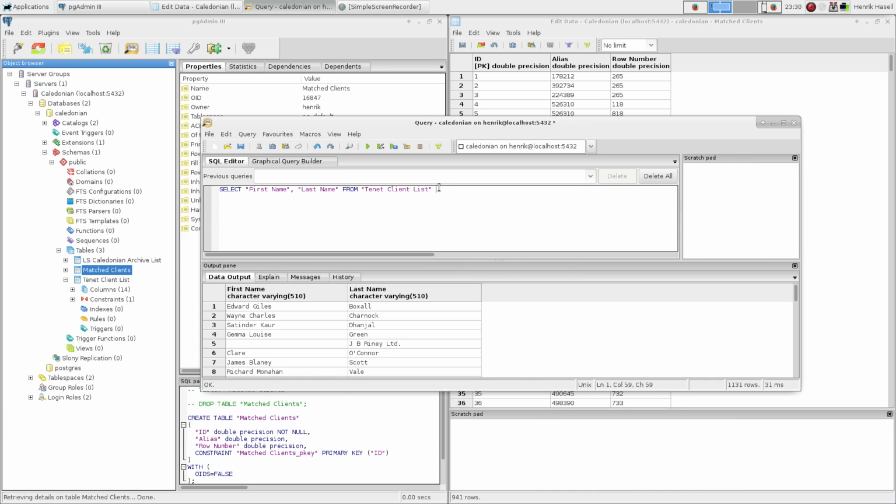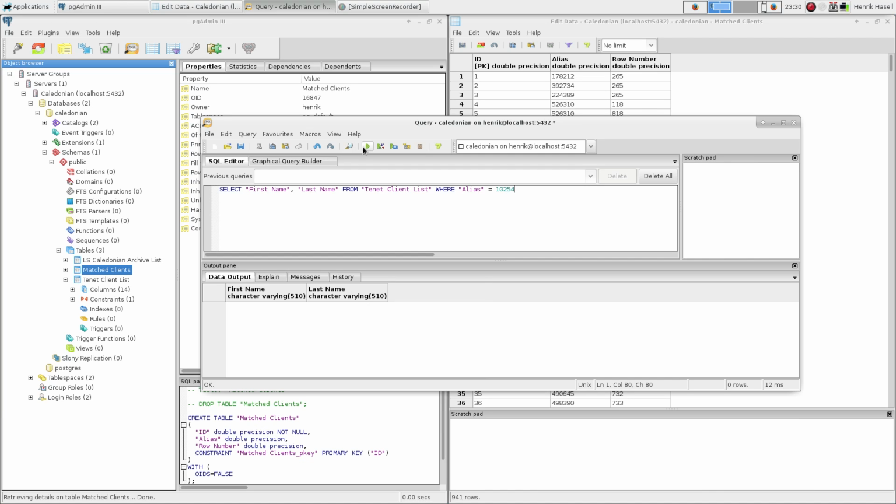You can also narrow it down where, for example, alias is equal to 1024. Does that exist? Okay. There is no client with that alias. Let me just look one up. 178212. And that will give us precisely one client because every row has got its own unique alias, so we're guaranteed to get exactly one result. Ian Leslie Harris, there we go.